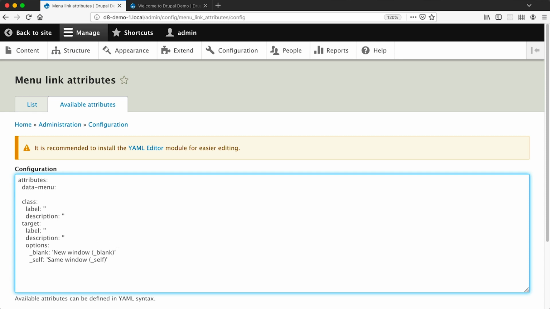So hit enter and then press the spacebar twice. So 1, 2, and then 2 more times, 1, 2, and then type in label. And then let's enter in the actual label for this attribute. So it can be data menu or something. Just enter in whatever you want.